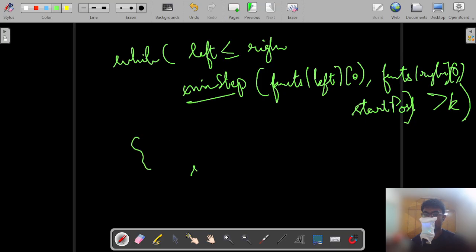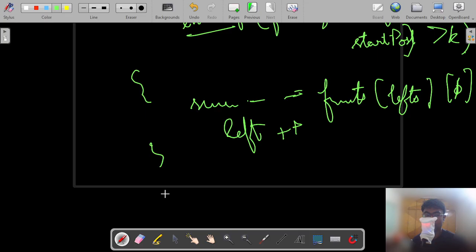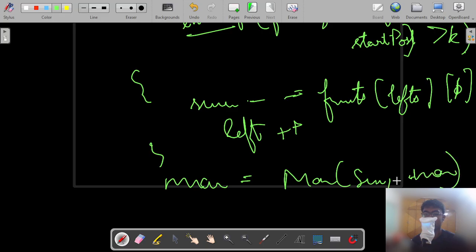This would be our condition, this would be our entire while loop condition. If this is the case, then we subtract fruits dot left, as we will be moving our, and we will also increase the left pointer. So this will be our value, and we will also keep track of the max value, max between sum and max, right? This will be the sum.